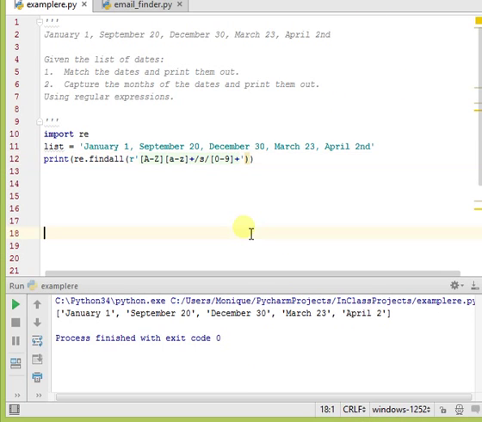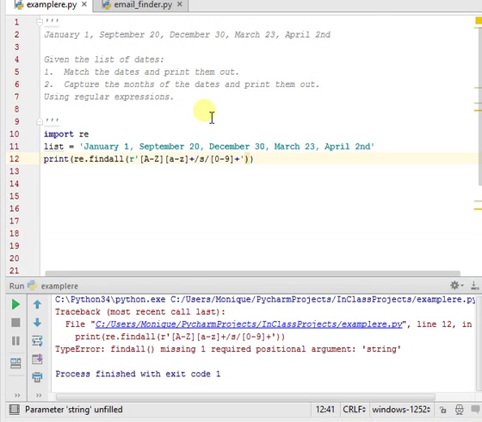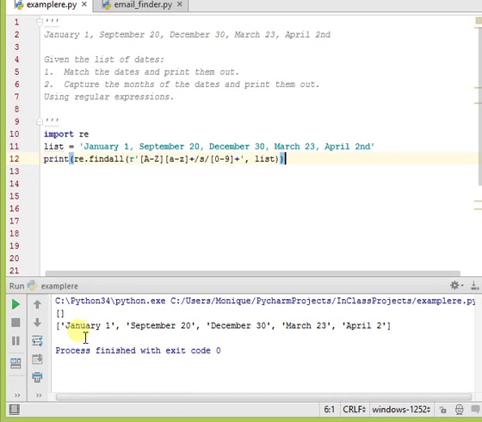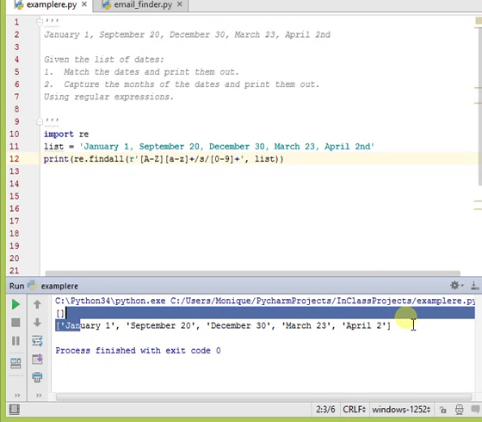But before we run it, let's put list. The second part of re.findall has to be what you're looking at. Alright. So we found all of the dates.